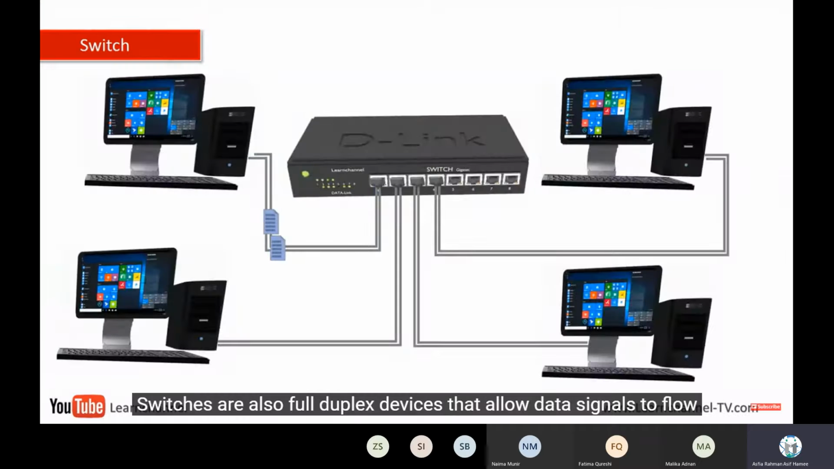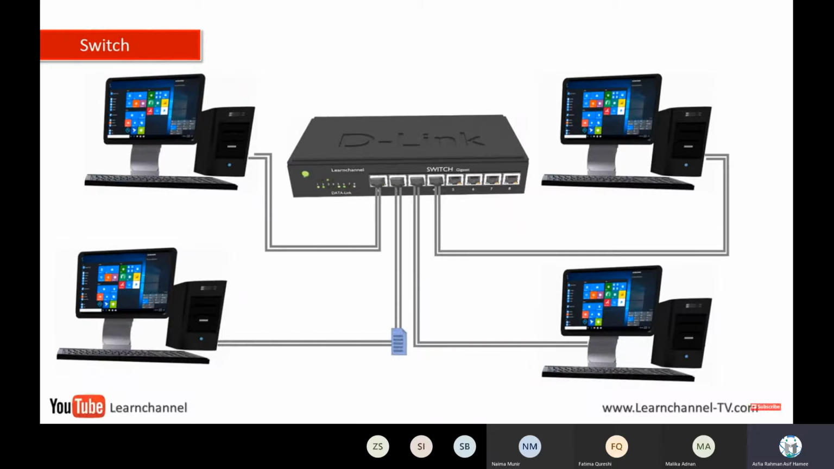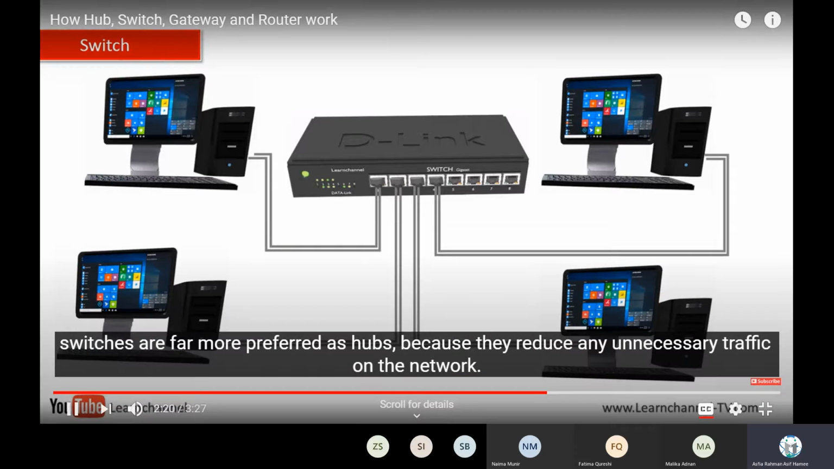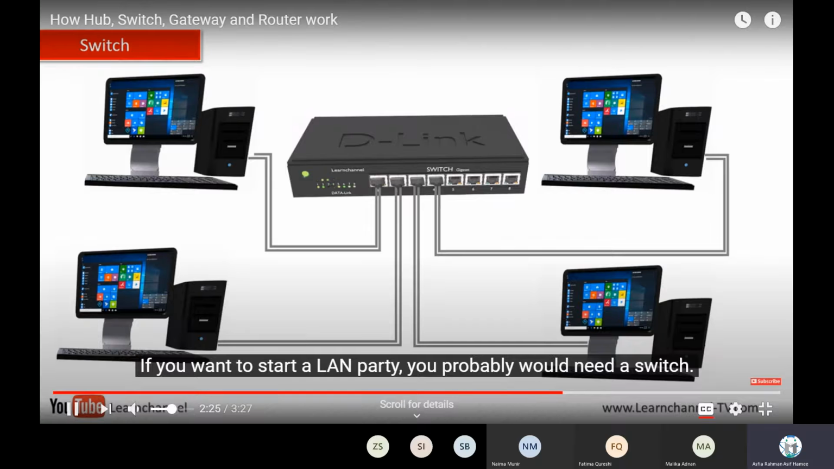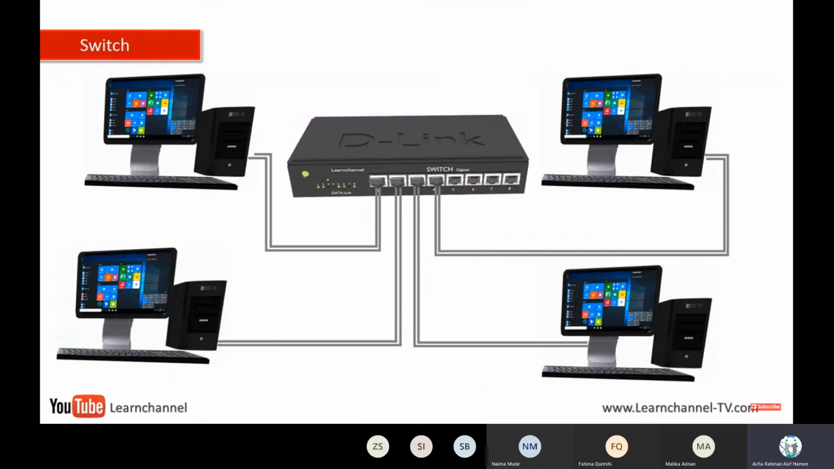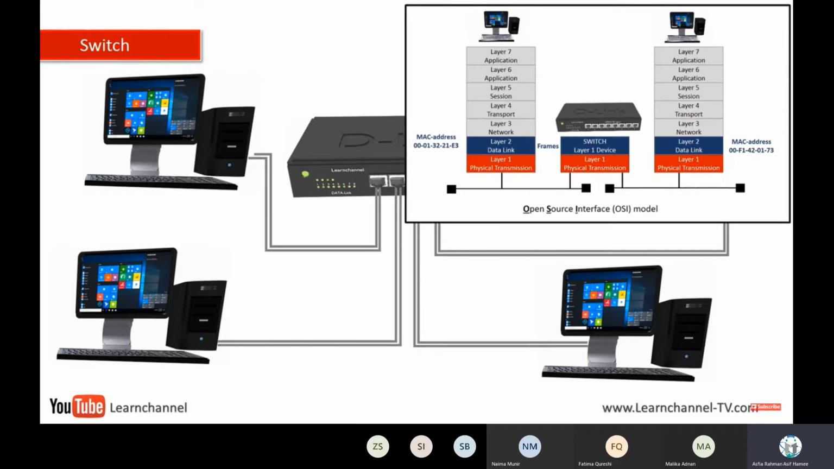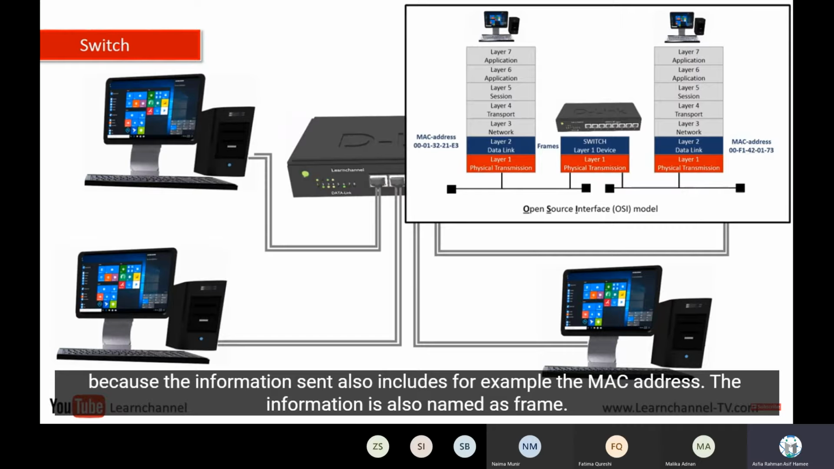Switches are also full duplex devices that allow data signals to flow simultaneously in both directions. That means each port has its own collision domain. As a result, switches are far more preferred over hubs because they reduce unnecessary traffic on the network. If you want to start a LAN party, you probably would need a switch. To characterize a switch within the OSI model, it is a level 2 device. Because the information sent also includes, for example, the MAC address, the information is named a frame.